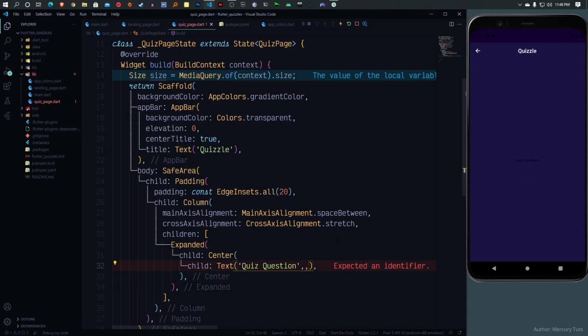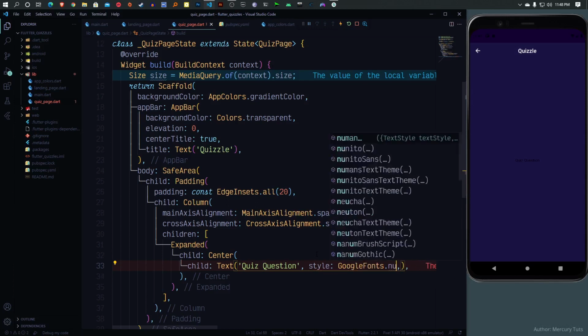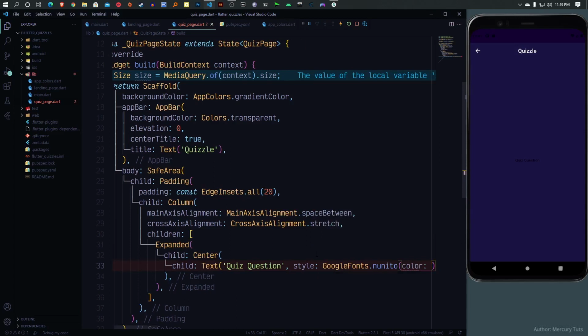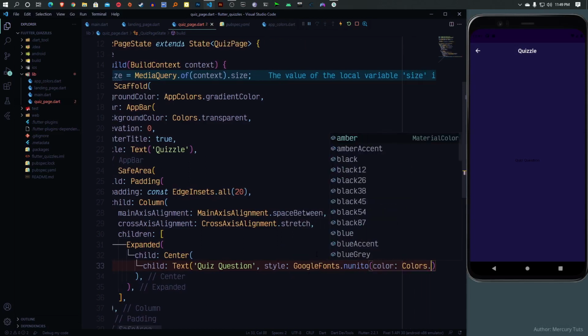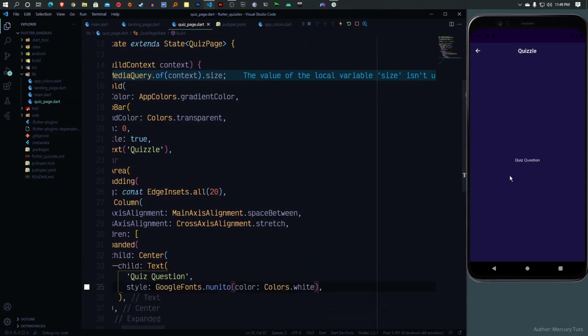So you know what, I don't know why I get 2 commas when I just press 1, but that's just strange. So I'm going to call style, and we are going to use Google Fonts, and we are going to stick with Nunito, just like that. And then the colors, we'll go with colors.white, so that we can see what we have over there. I'm going to save this, and you can see this is going to be the quiz question. Now of course it's in the center, but it's stretching to fit everything because of the expanded.